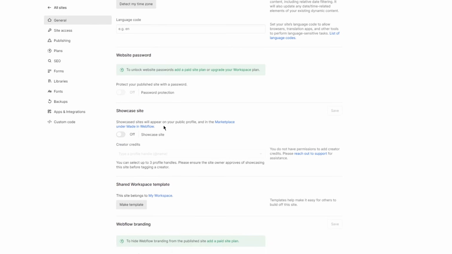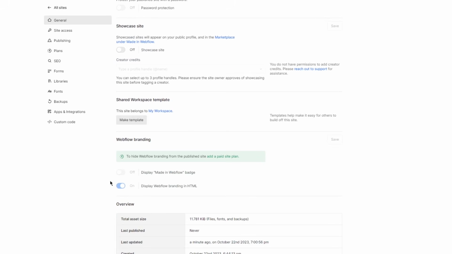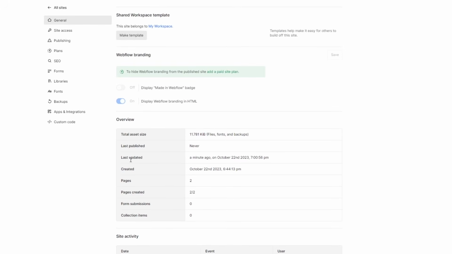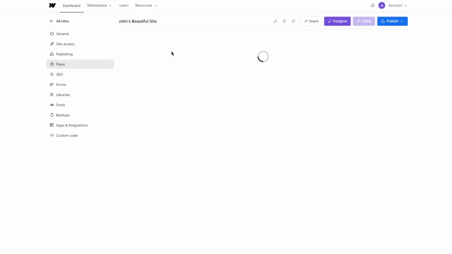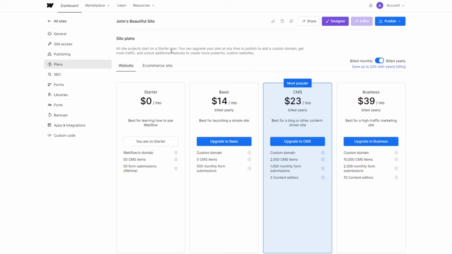You can showcase your website in different ways, share your workspace templates. You have Webflow branding that you can turn on or off depending on the paid plans you have, and a whole lot more. And coming to plans, you can check the plans out in the settings. And here are the 4 basic plans that you can get for Webflow. So these are obviously the build yearly plans, and these are the build monthly plans.